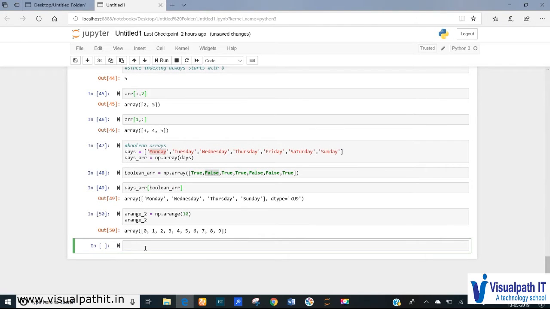Now let's again do some bool operation here. I just want those which satisfy arange underscore 2 is greater than 5. So which all numbers are greater than 5, that I want to show. Okay, and I am printing this bool_arr_2.